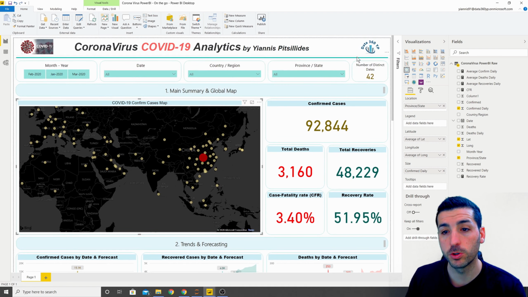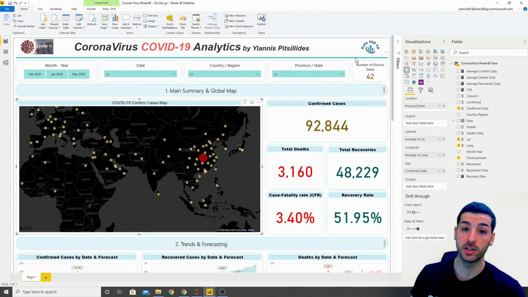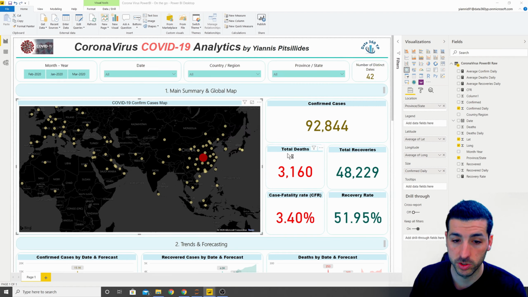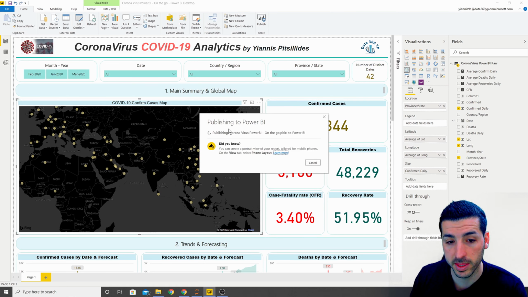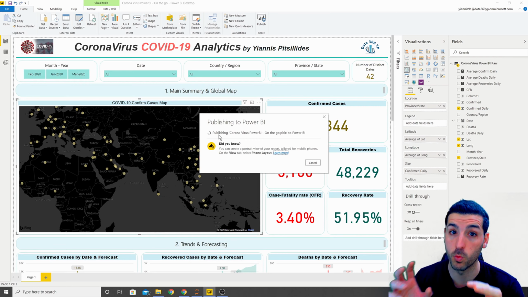So now if you want to publish your report and share it with friends and family, all you have to do is click on publish. Then you want to save the changes. You want to select the workspace you want to publish it to. I think you're only going to have My Workspace if it's the first time you're using it. So if you click select there, it's going to publish it online in your workspace.